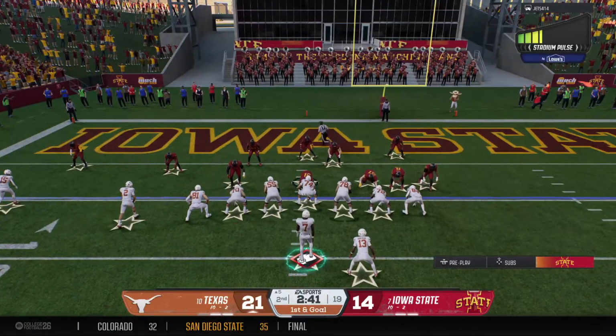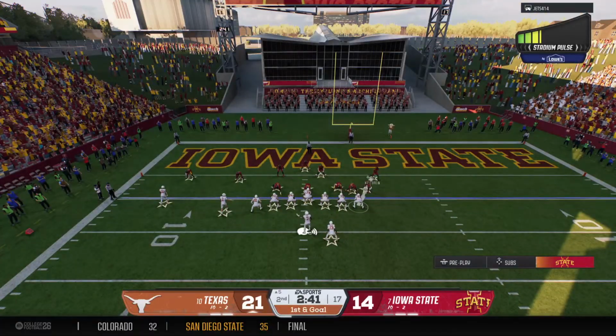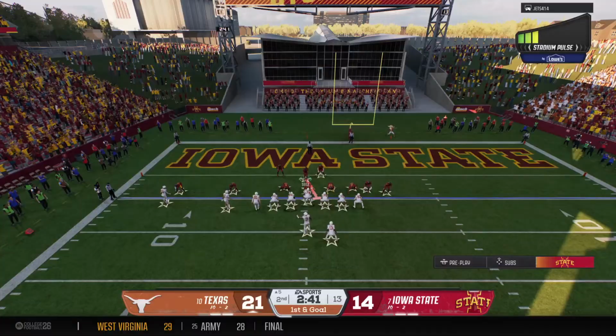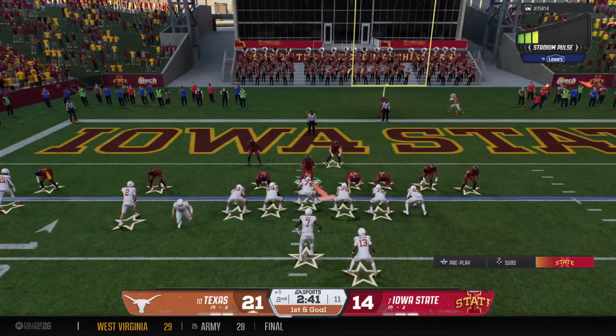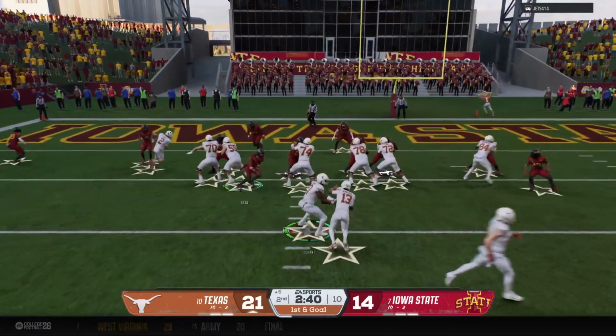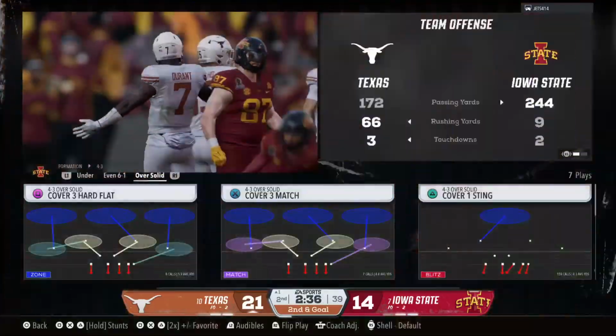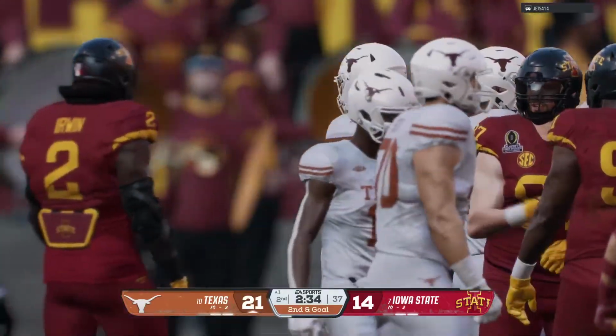First and goal here for the offense. DBs looking to jam the receivers at the snap. The offense with some pre-snap motion. They'll try to run it in on first and goal. Couldn't quite get there, but brought down at the 1-yard line.